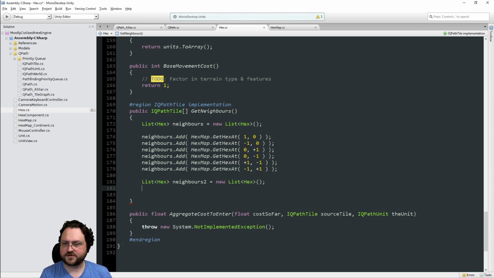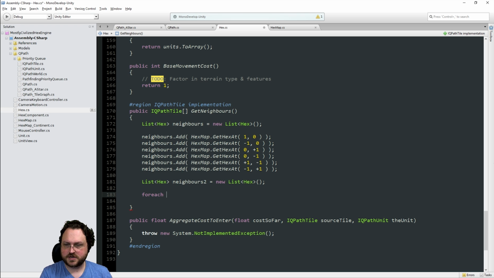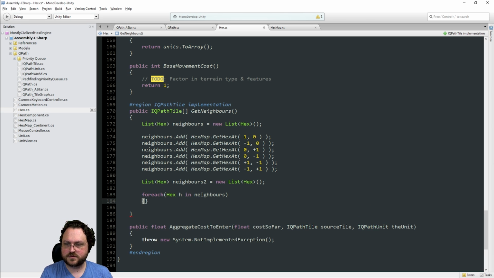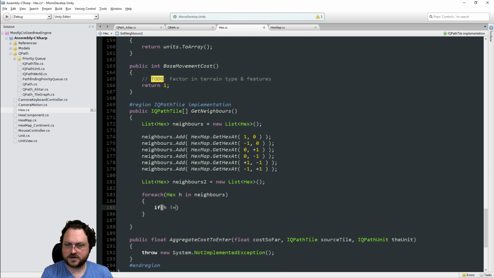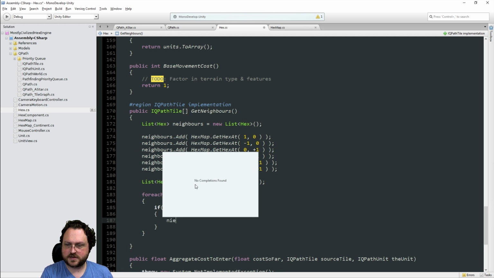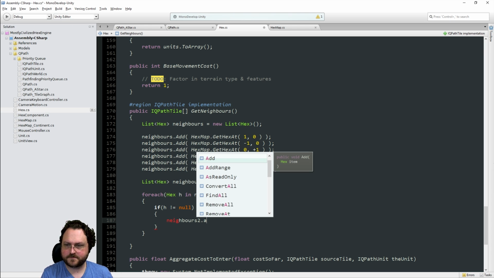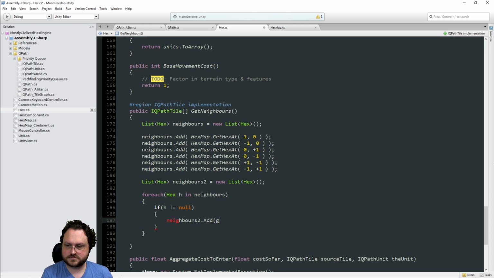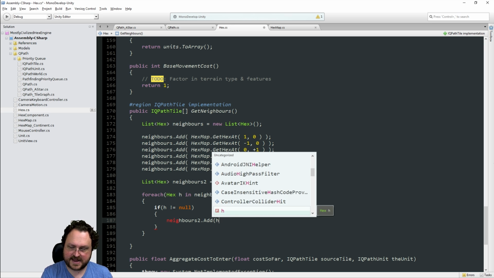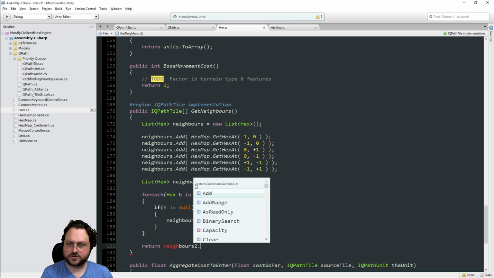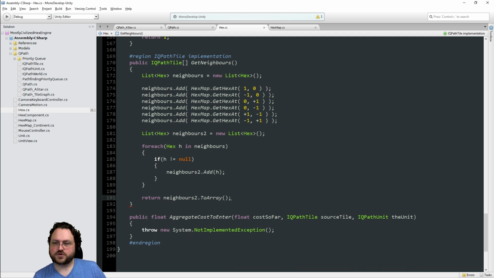I'm sure there's a better way to do this, but it's starting to get a little long. So for each hex h in neighbors 1, if h not equals null, then neighbors 2 dot add h. Oh my god! H. And then what we're doing is we're returning neighbors2.to array. But one of the things I don't want to do is keep having to recalculate this, especially since apparently I've done it in a really stupid way. We can fix this later.